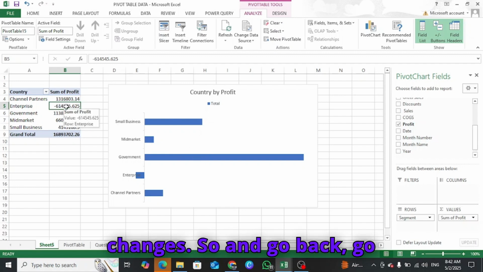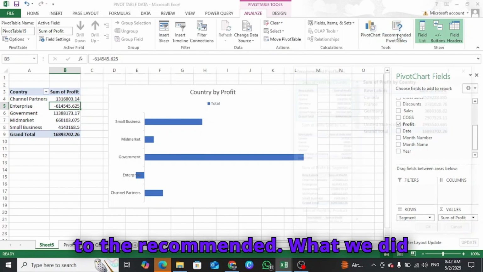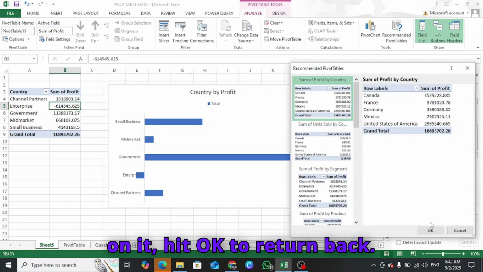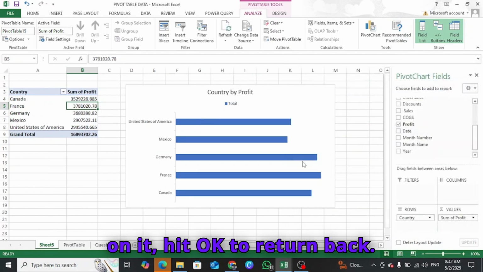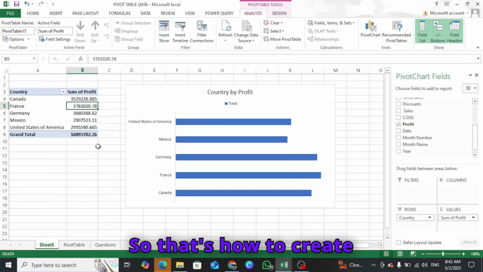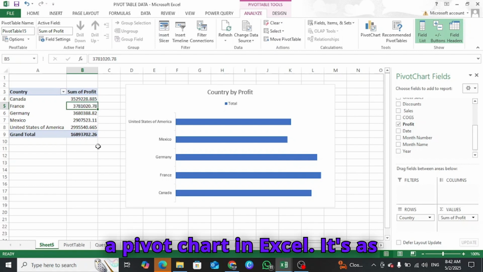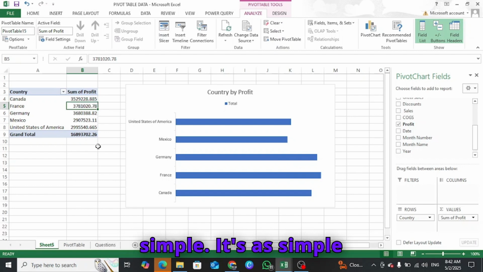Go back to the recommended. What we did before was profit by country. Click on it, hit okay, and you return back. So that's how to create a pivot chart in Excel. It's as simple as that.